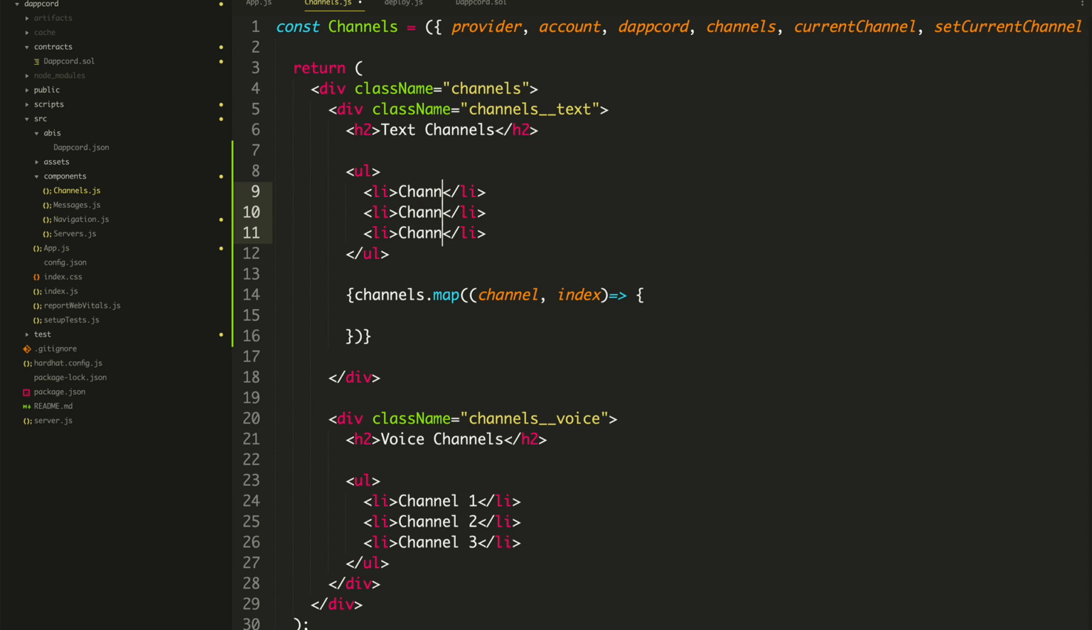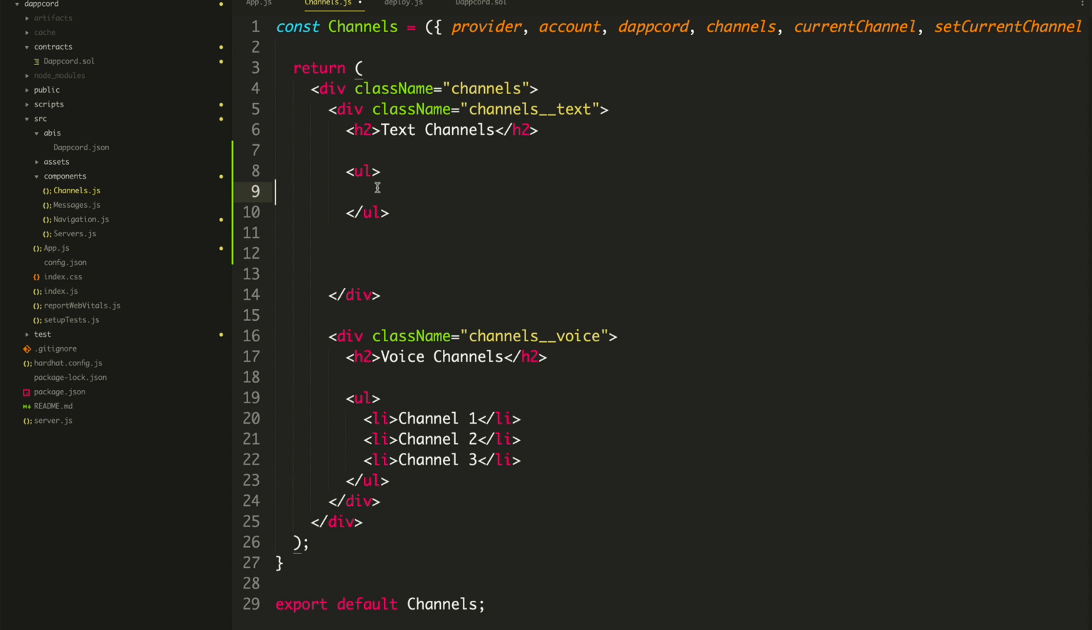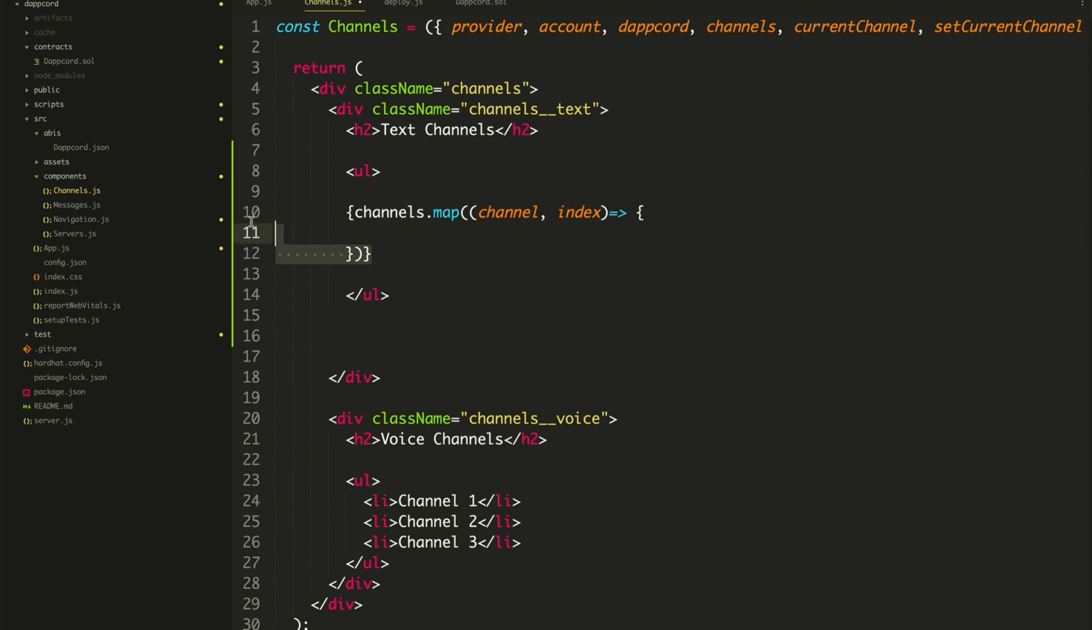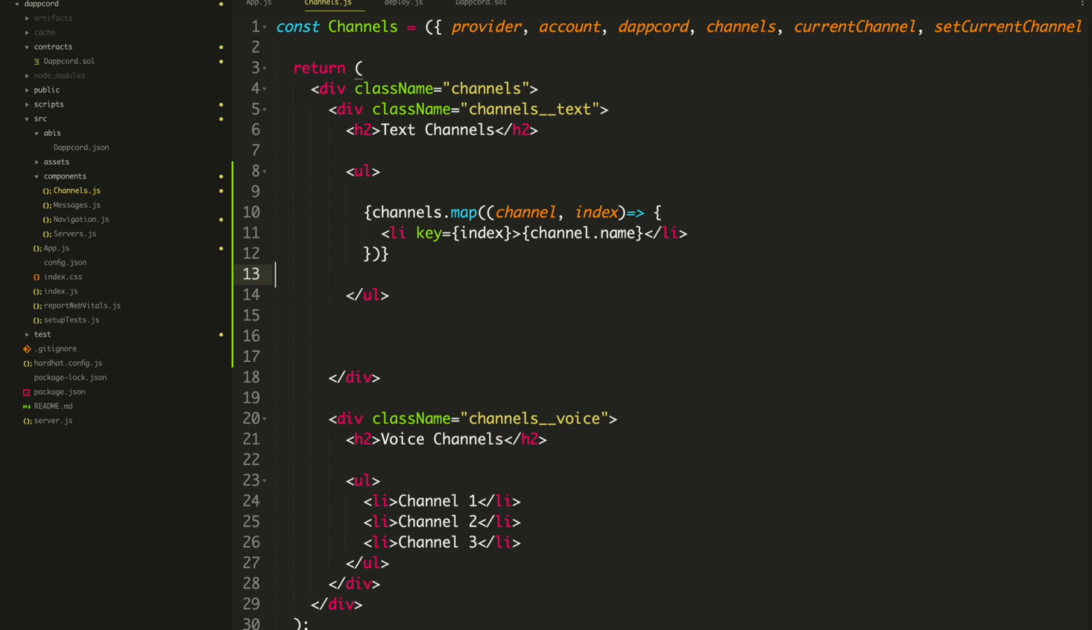But we want to create this dynamically. So let me just show you. Take this out, and we're going to put this inside of here. And we're going to do li, and then we're going to say channel name. And we're also going to do key is index. All right, let's go see if that worked.